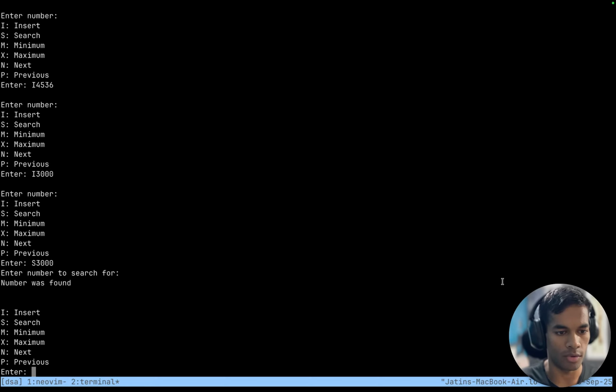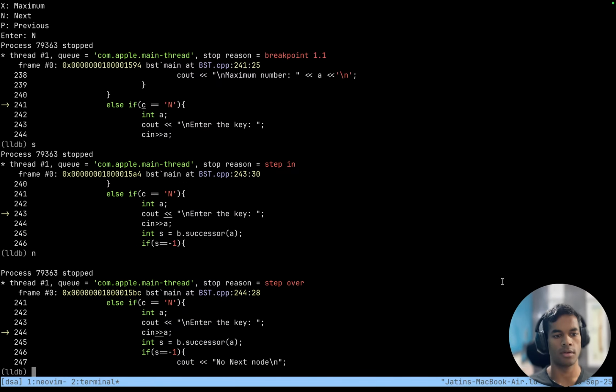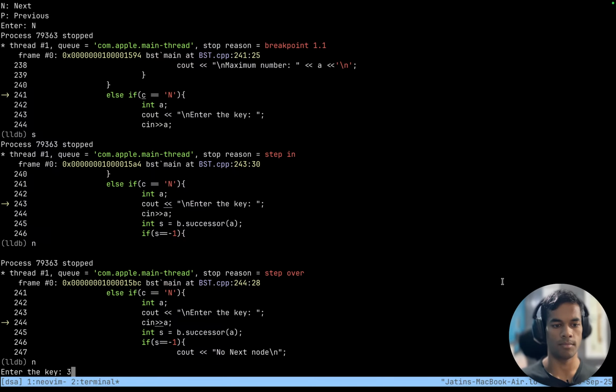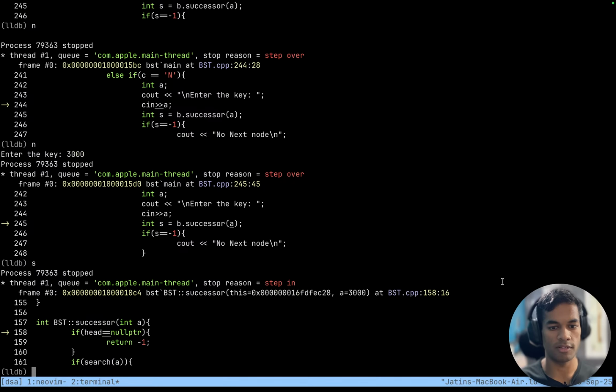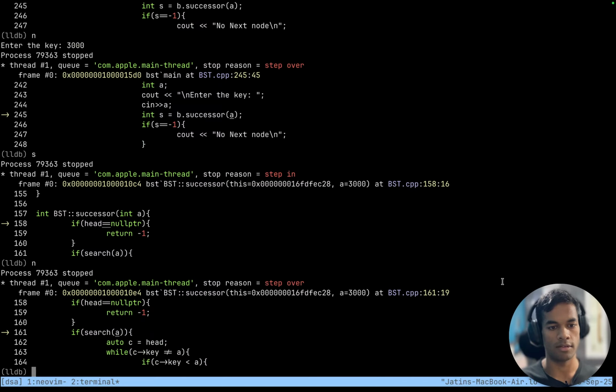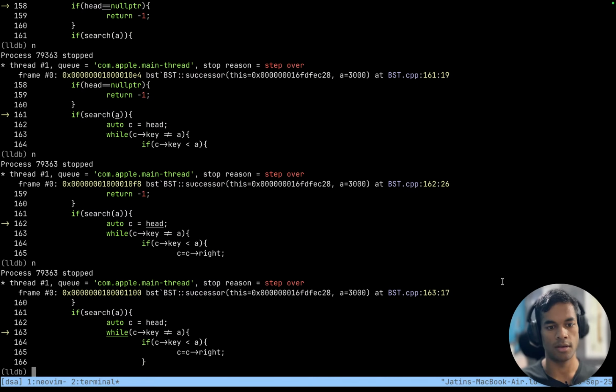Now we are going to find the next key for 3000. Right. Step into this. Enter key. Next key, 3000. Now step into this successor function. And we are checking if head equals null. Next, head is not equal to null, so that is cool. Right. C equals head.